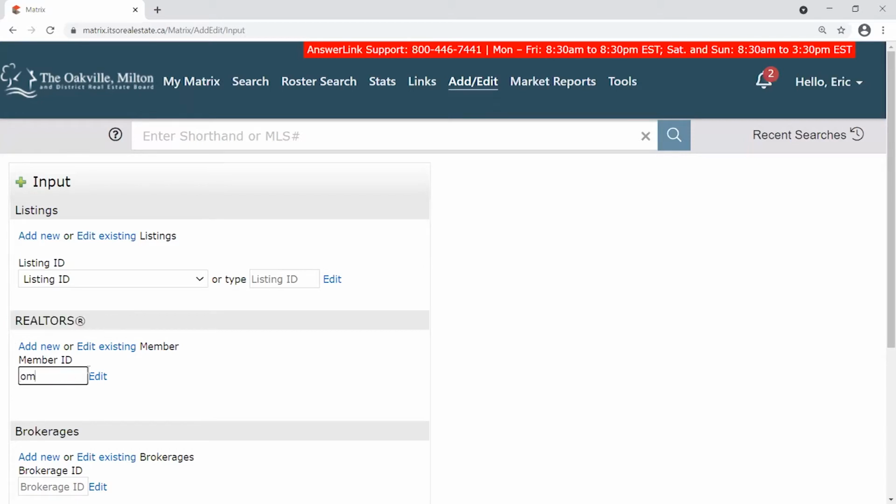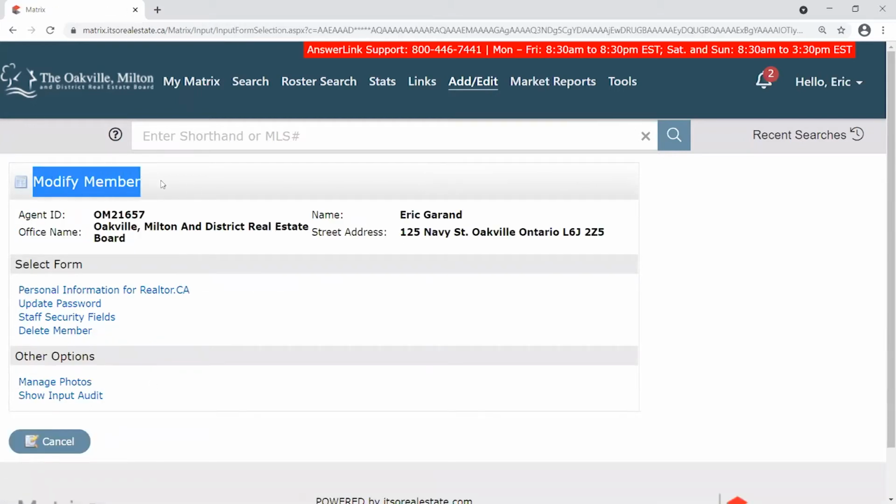It asks us for a member ID. So if you put in your own OMID, in my case, it's 21657, and when you click on edit, there's a modify member screen. And this is the spot where you can add in your own profile picture. So if you have a professional photo that you want to come through when you're sharing information, you want a little bit of an image there, it's right down here where you see manage photos.